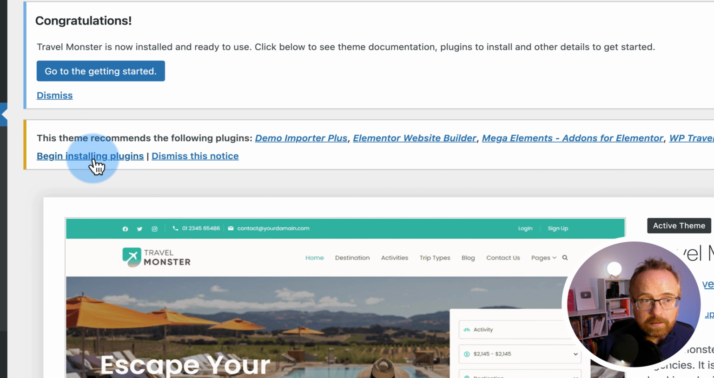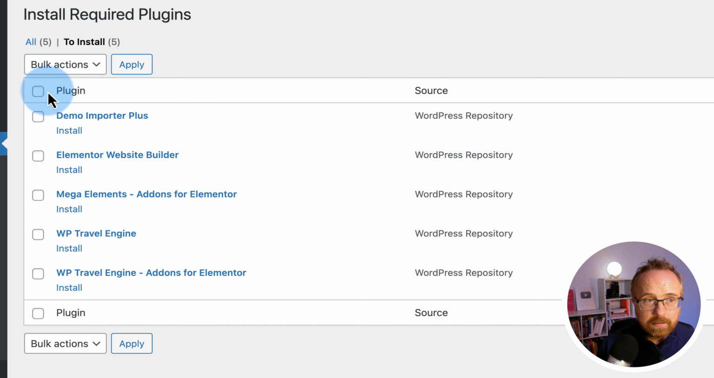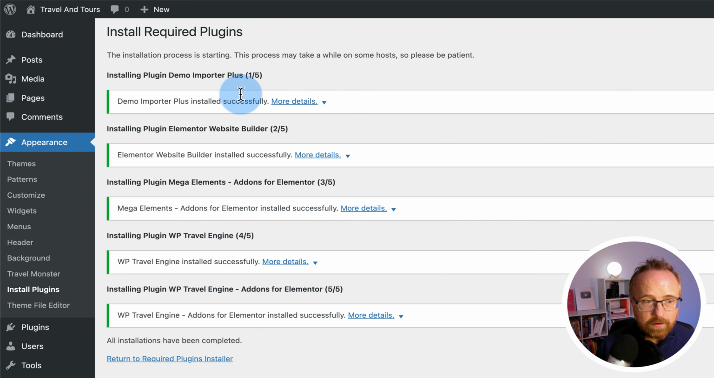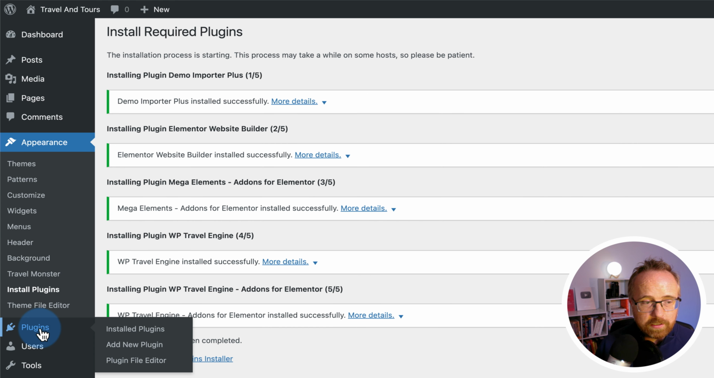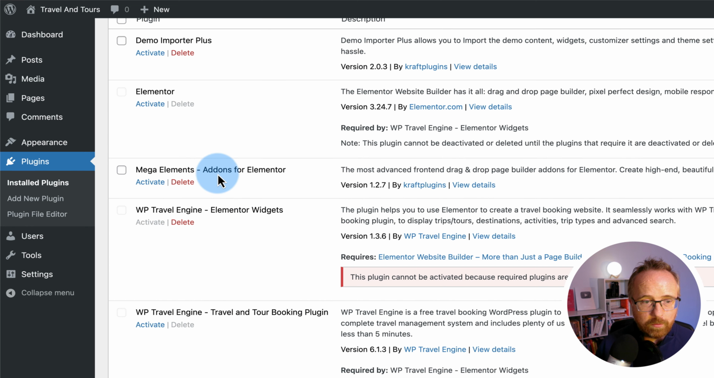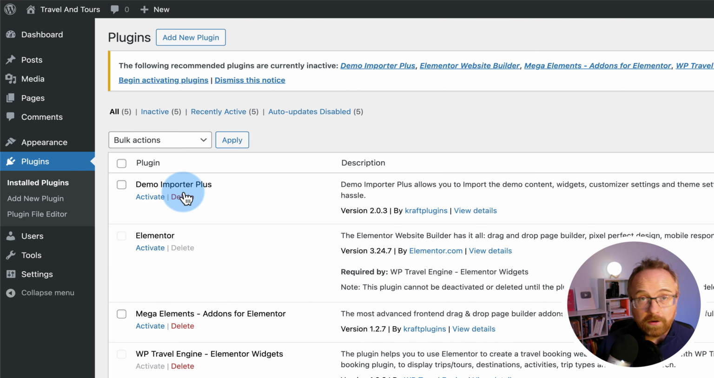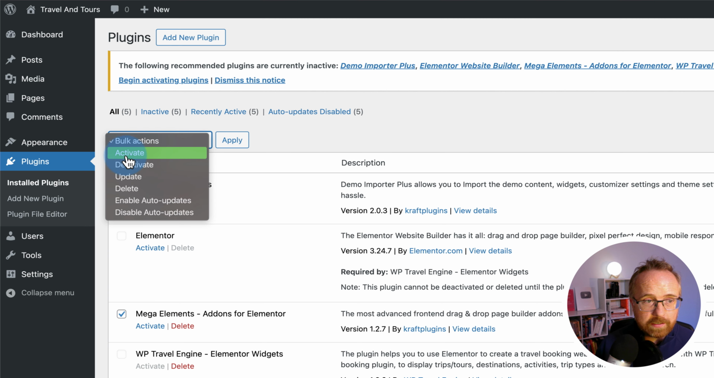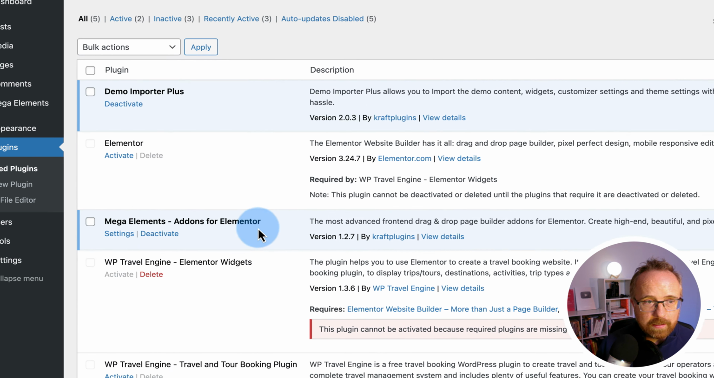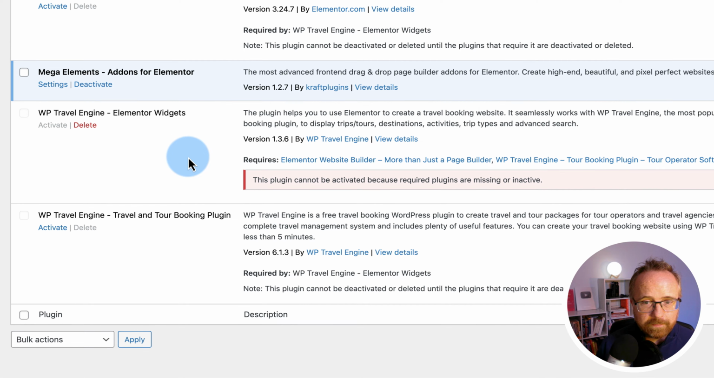When you're ready, click on Begin Installing Plugins. Check all of them. Select Install from Bulk Actions. Click Apply. Now we wait just a few moments for those to install. And they're all done. That was super quick. If we go to our plugins page now, we see we have a lot more than we did before, but they're all inactive. So we got to check this box to select all of them. Under bulk actions, choose activate, then apply. And we activated almost all of them.